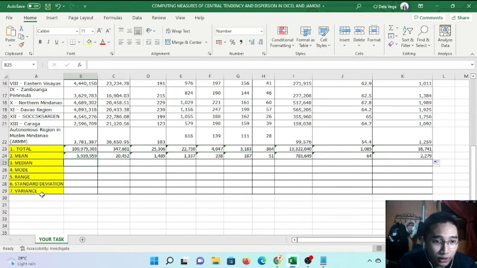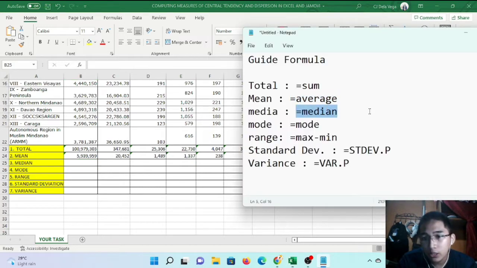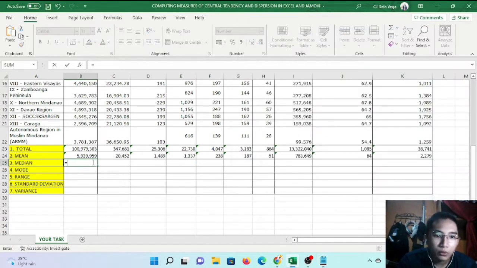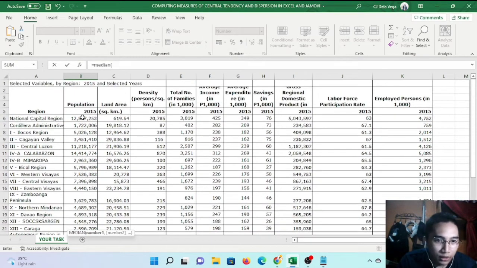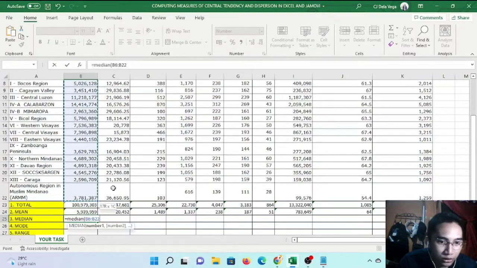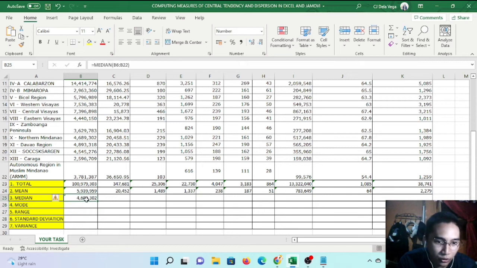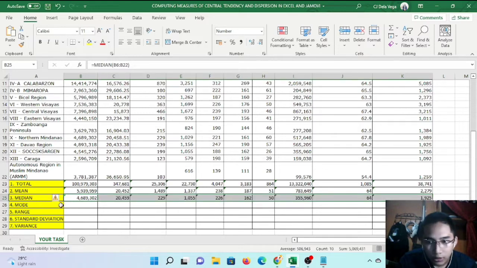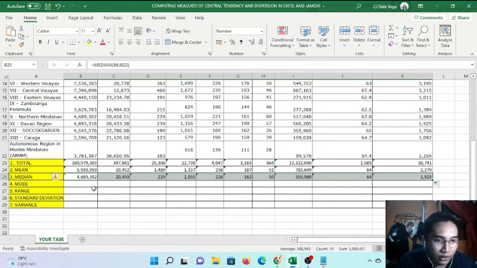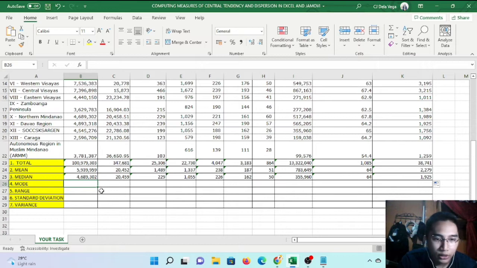So next one is our median. We have here the equals median. So equals median, open parenthesis, then hold shift and drag, then close parenthesis and enter. So now you get your result on median. Now the next thing is the hold and drag, and then the next one is our mode.